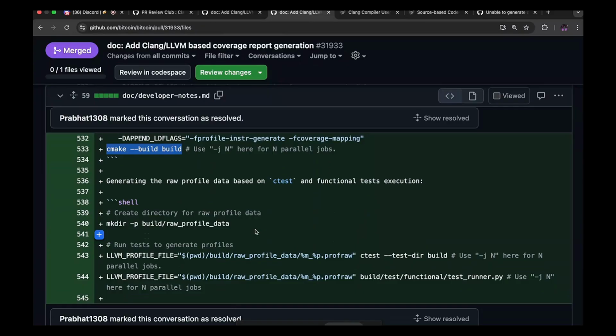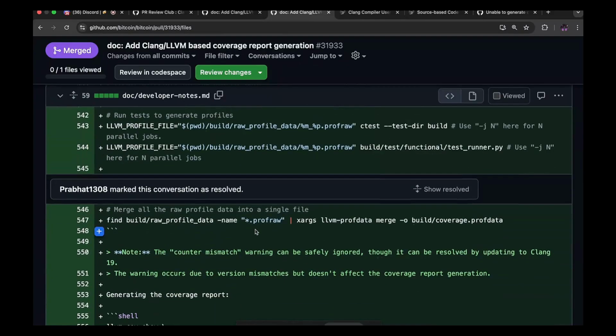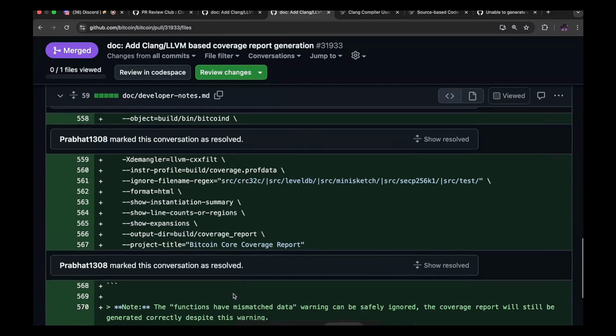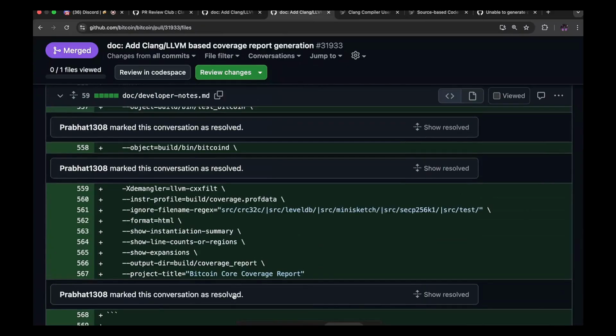And then from that raw profile, we will create a profile data, and that profile data will be passed on to the fuzzer, not the fuzzer but the coverage generator. And we will then have the coverage generation process here. We find all the raw profile data, we merge all of it, and then we will generate a report. So this is the idea behind it.